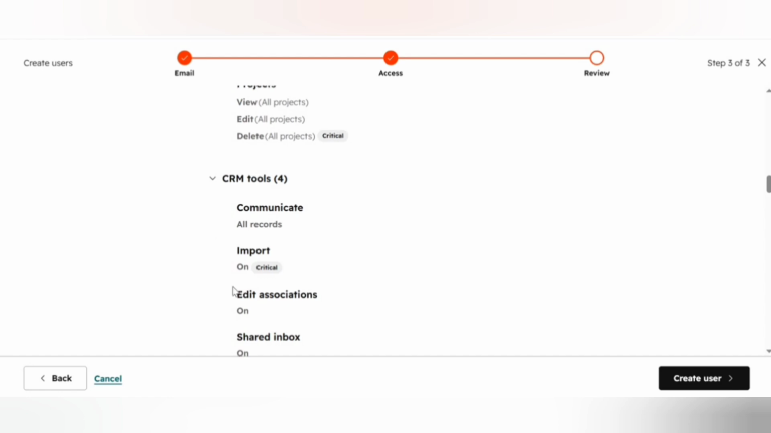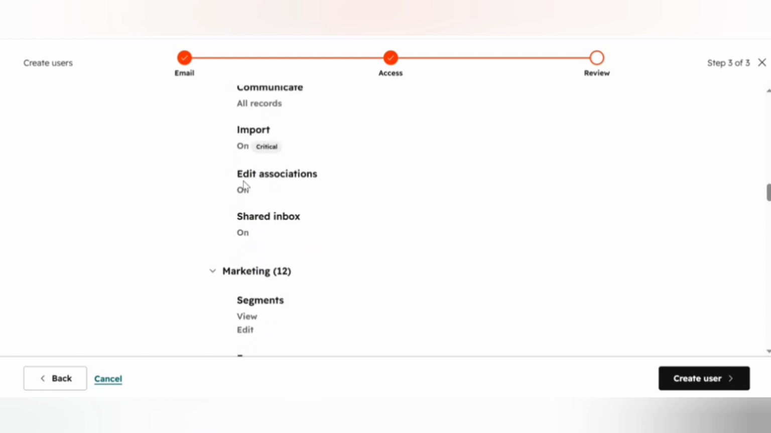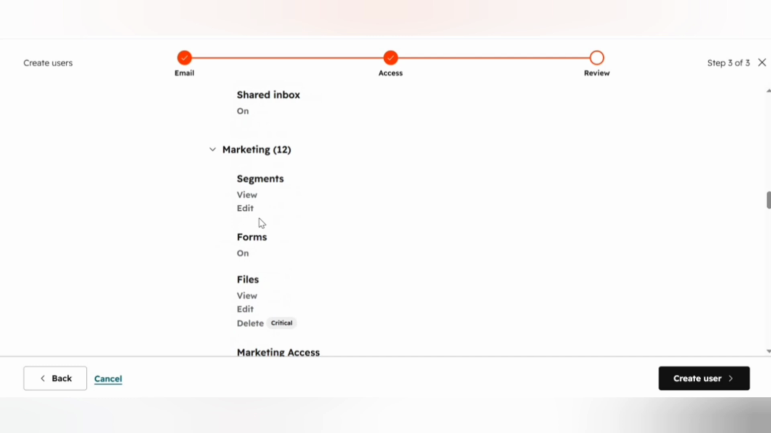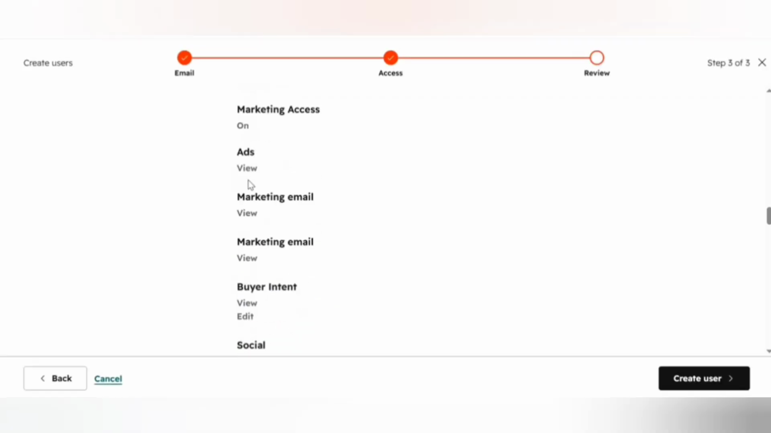Okay, and then for the section of marketing, we have got the segments. We can view and edit our segments like the filters, and we can sort them in different orders. Then for the forms, we can create the forms. We have got the files, which could be PDF files or documents, and we can view, edit and delete them.